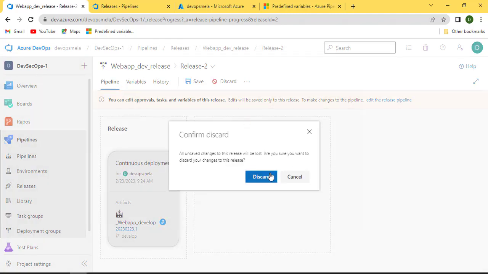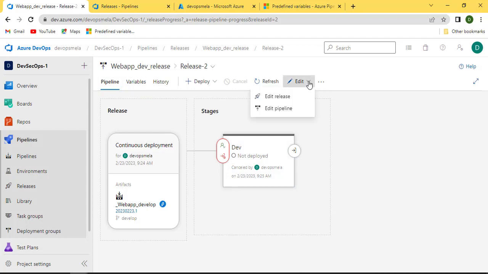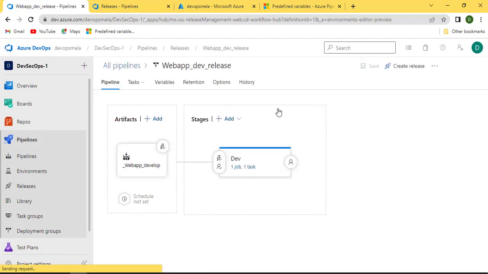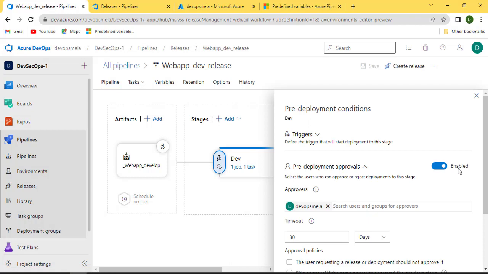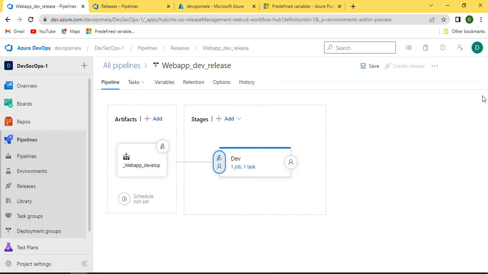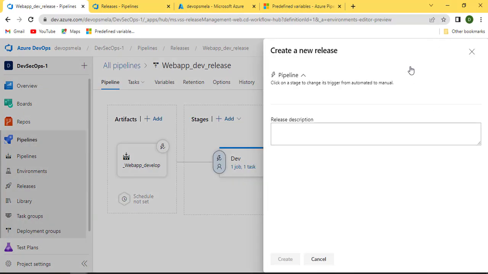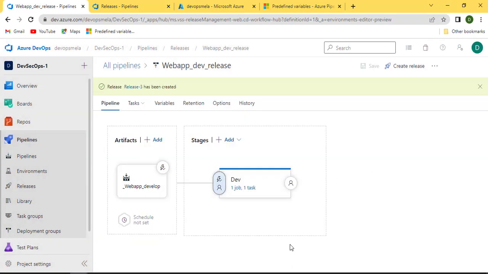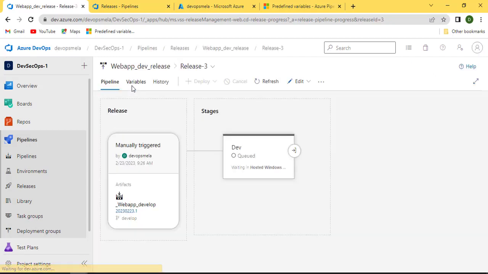So discard this, go and edit the actual pipeline now. Come over here, remove this, remove the gates, save it, and for now let's manually create this release. Release 3 got created. Now I'll deploy it.